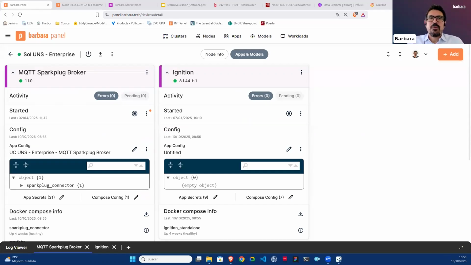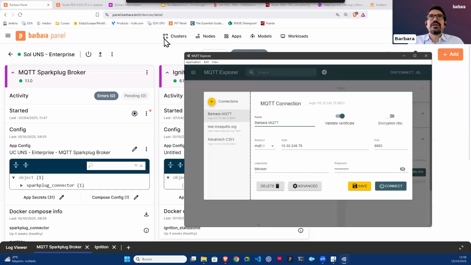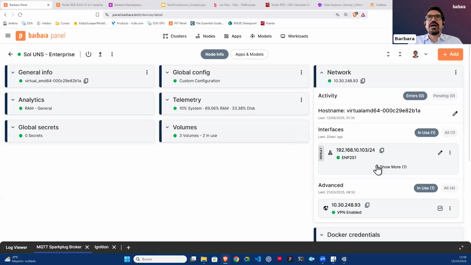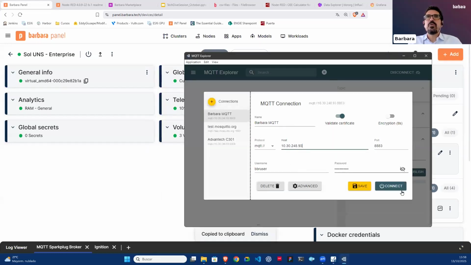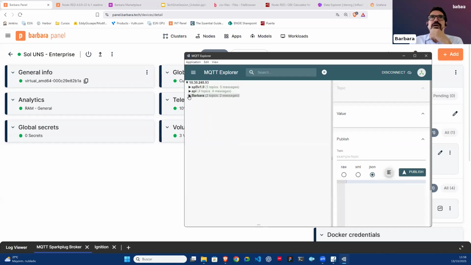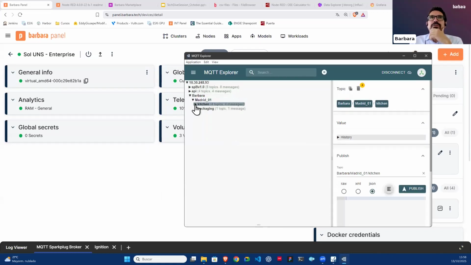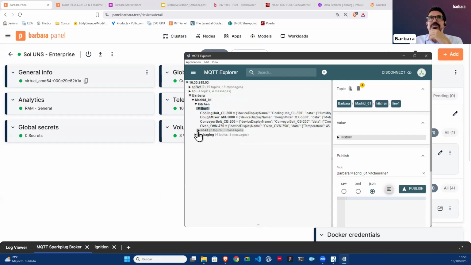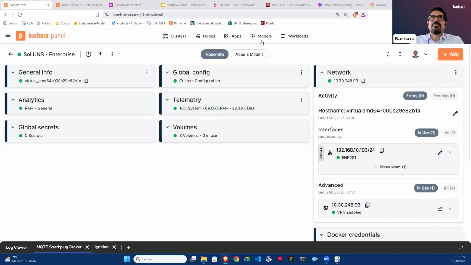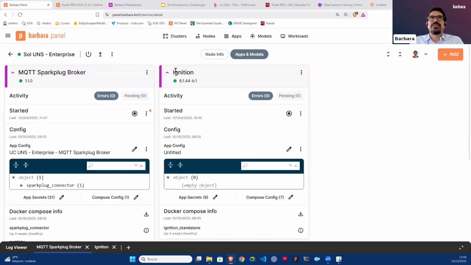Let me just open the Explorer again. Okay, here we are. I am going to copy the IP of this edge node and put it here, and now we see that we have not only line 1, but also line 2. Both sets of information are available at this level. Everything converges on top, right? And this information that is being published here in the broker is also available in this Ignition instance.